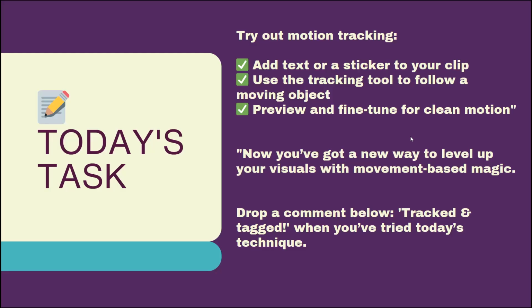All right, so now it's your turn. Let's try out some motion tracking. Add some text or a sticker to your clip. Use the tracking tool to follow a moving object. And then preview and fine-tune for clean motions. And now you've got a new way to level up your visuals with movement-based magic.